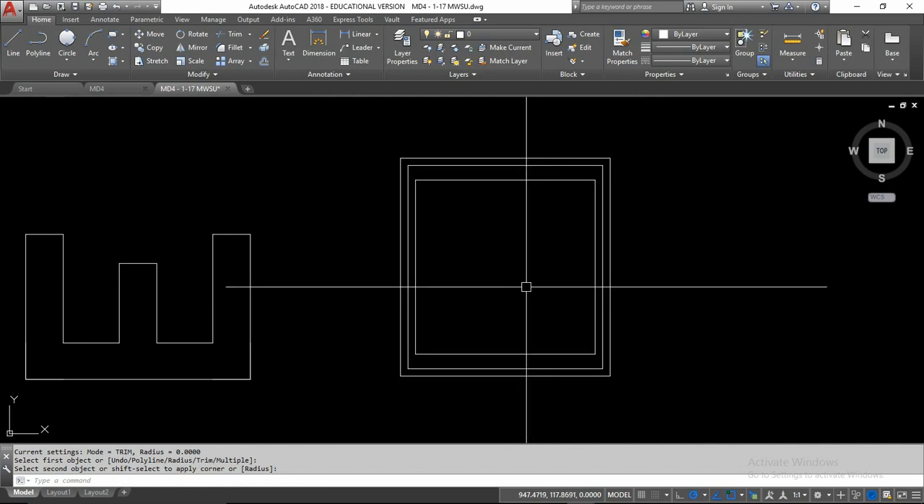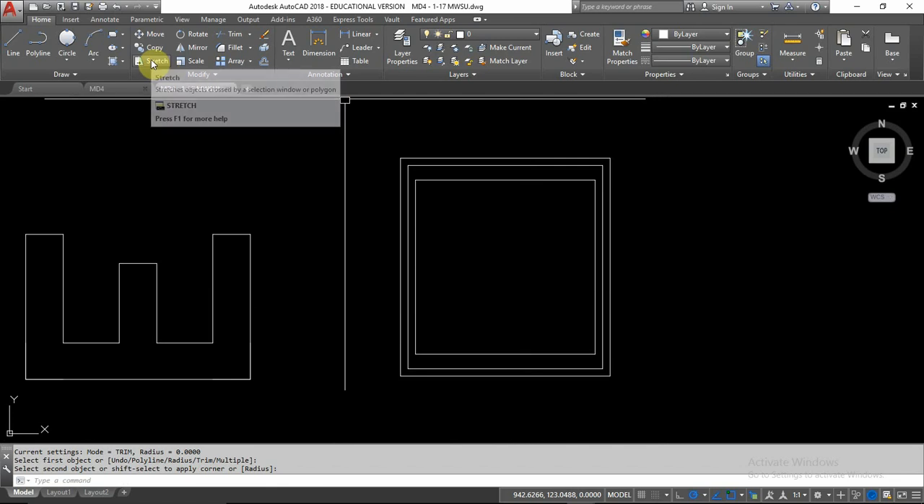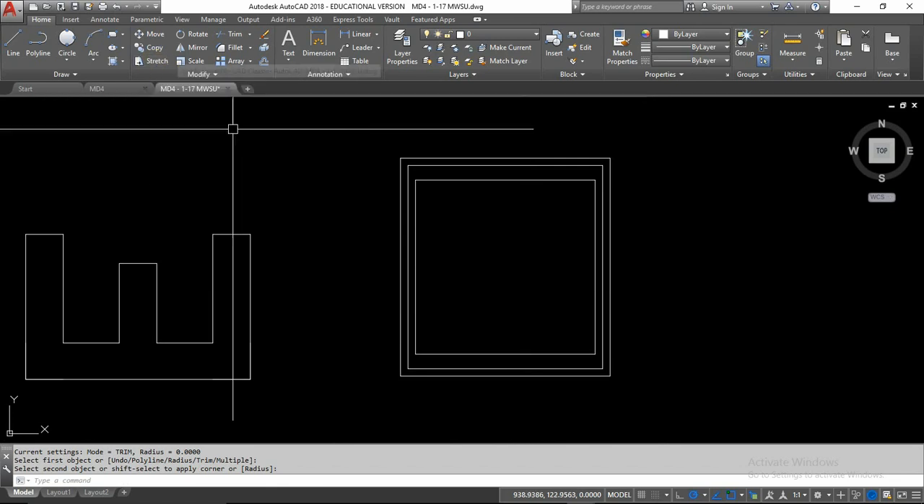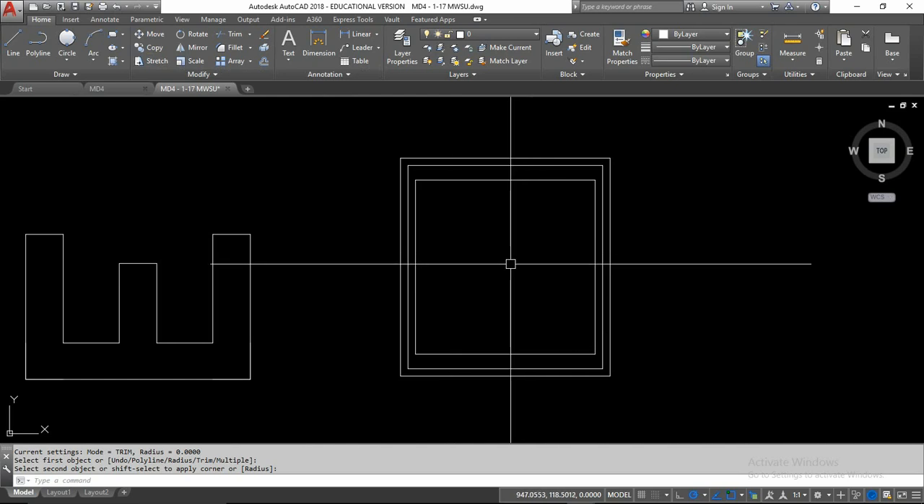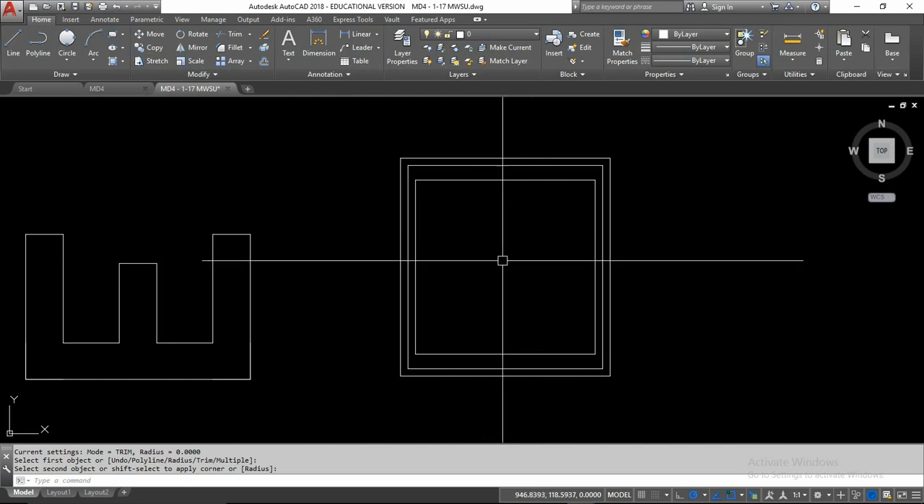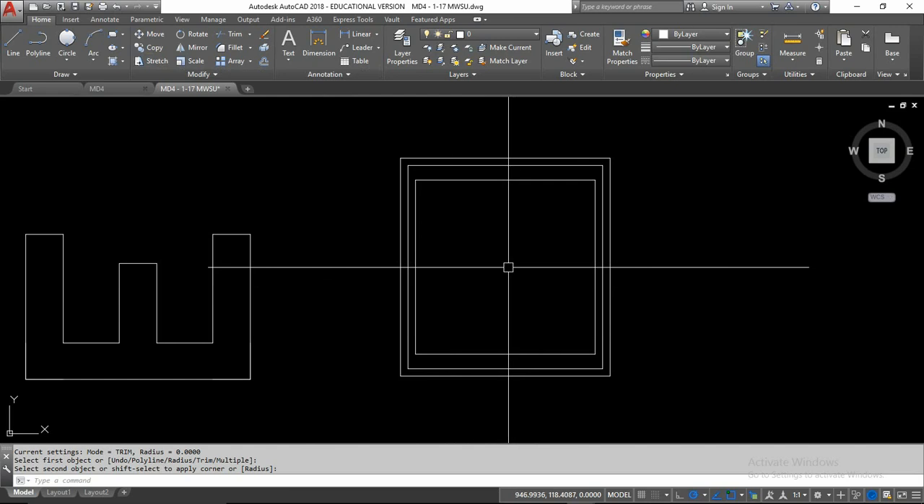We could have extended and trimmed. We could have grabbed the grips. We could have stretched. Stretch is a good one to know and understand. In this case, I used the fillet command with a 0 radius and got it pretty nice and quick. Took care of a few steps all at once.